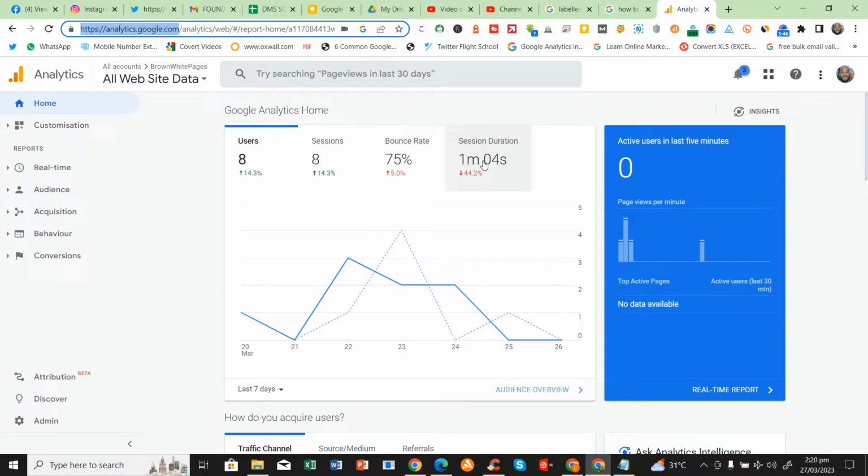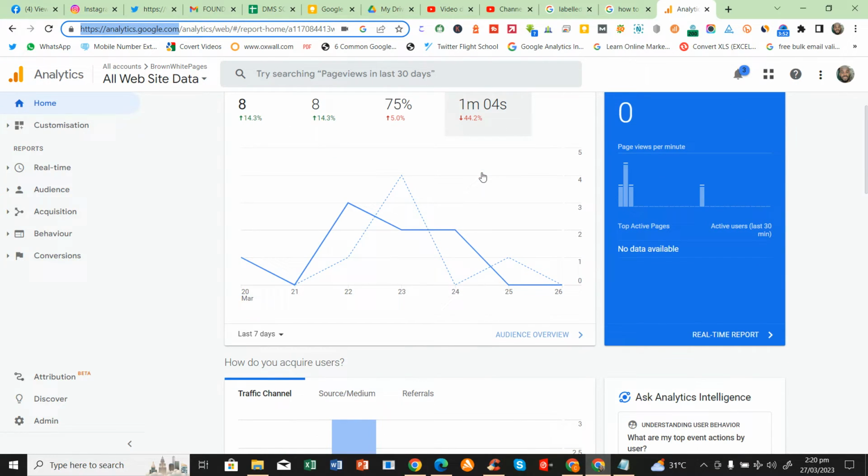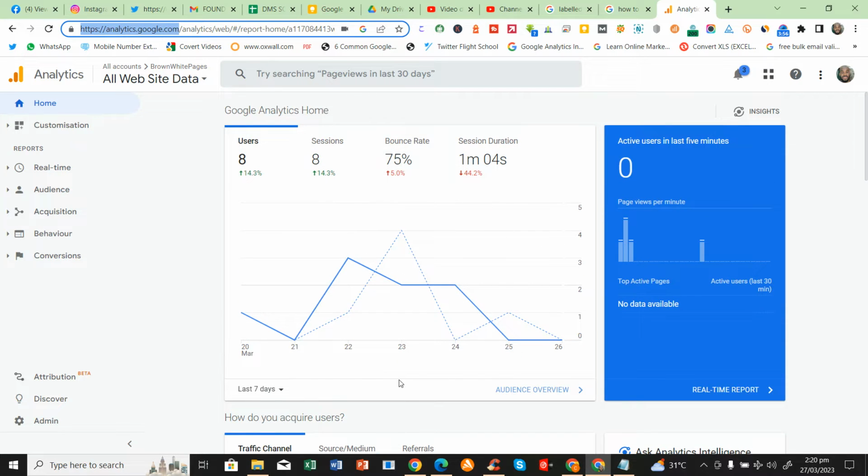So some of the main features of Google Analytics are number one, the built-in report. This is where you find it. Once you click here, you get all the reports. This is the dashboard: real-time, audience, acquisition, behavior, conversion.